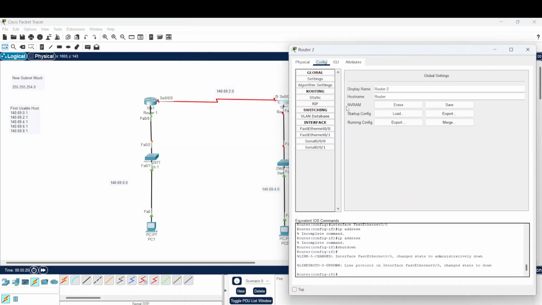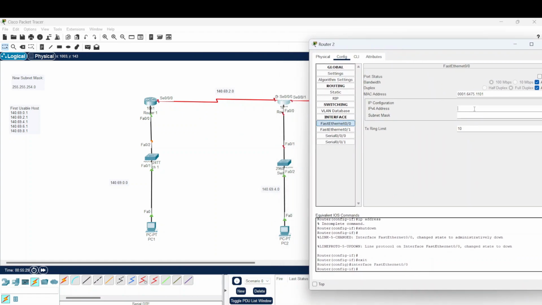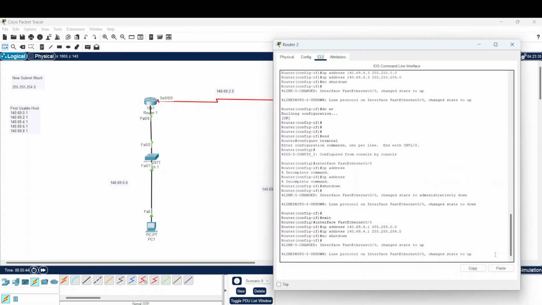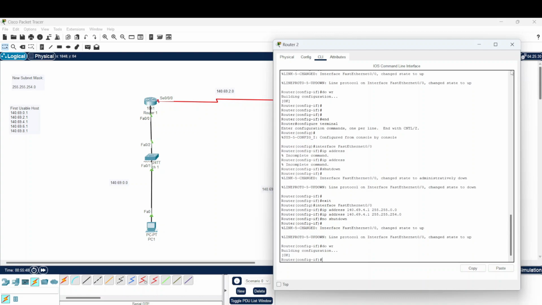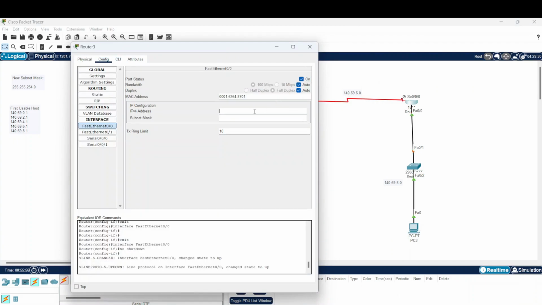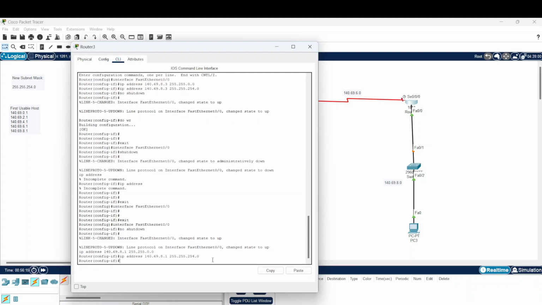Next, the same sa router 2, tas sa FA0/0, 140.69.4.1, which is our default gateway, and the subnet mask, and turn it on, CLI, build the configuration. The same sa router 3, turn it on, 140.69.8.1, subnet mask, CLI.